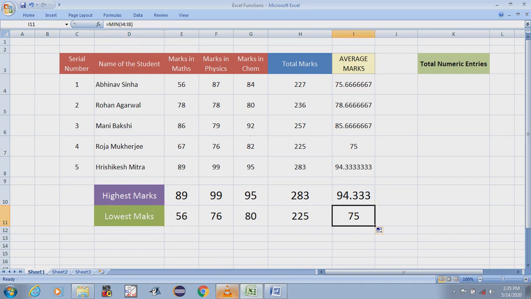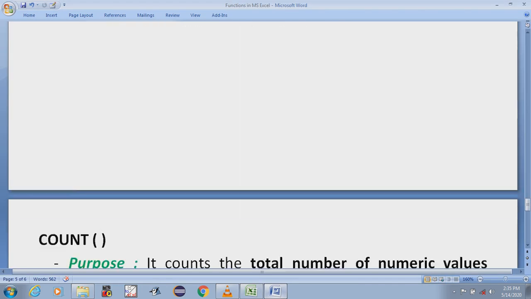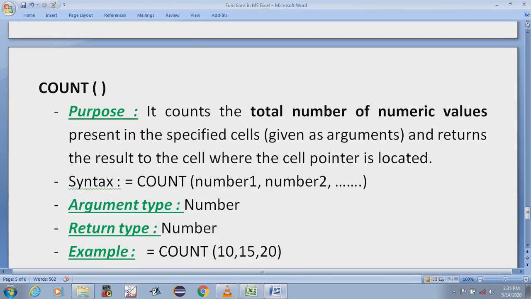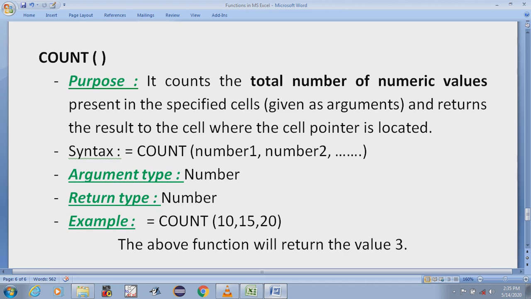Okay. So now this is our last function, that is count. Count, it is an interesting function. What is the purpose? It counts the total number of numeric values present in the specified cells given as arguments and returns the result to the cell where the cell pointer is located. So remember, total number of numeric values it returns.